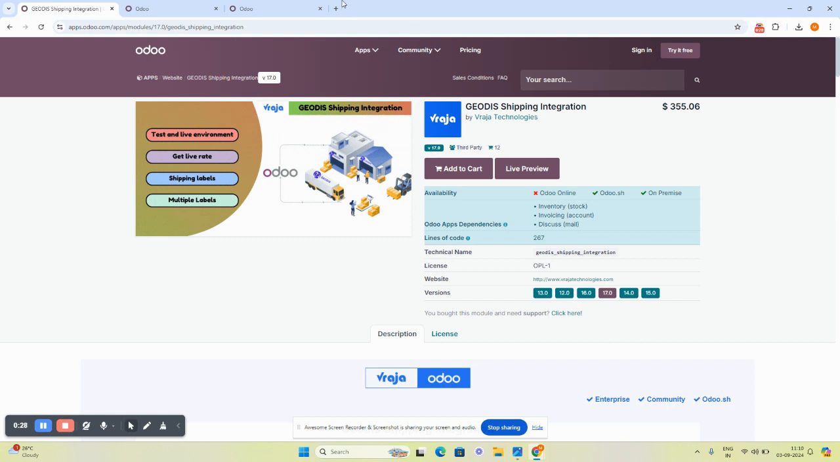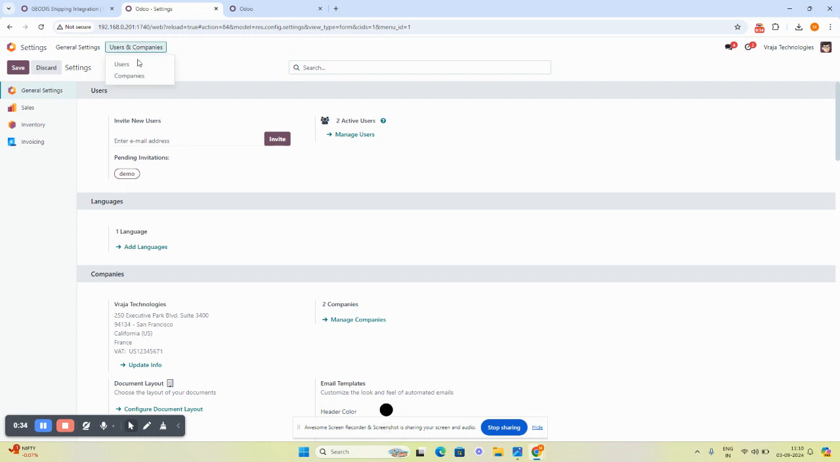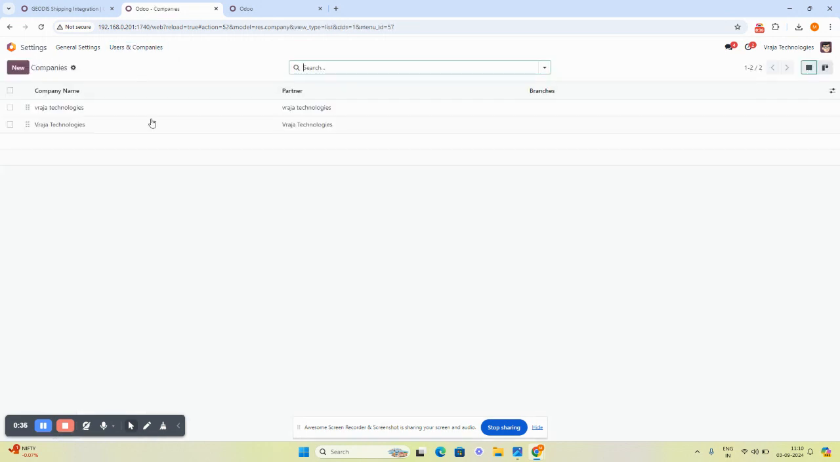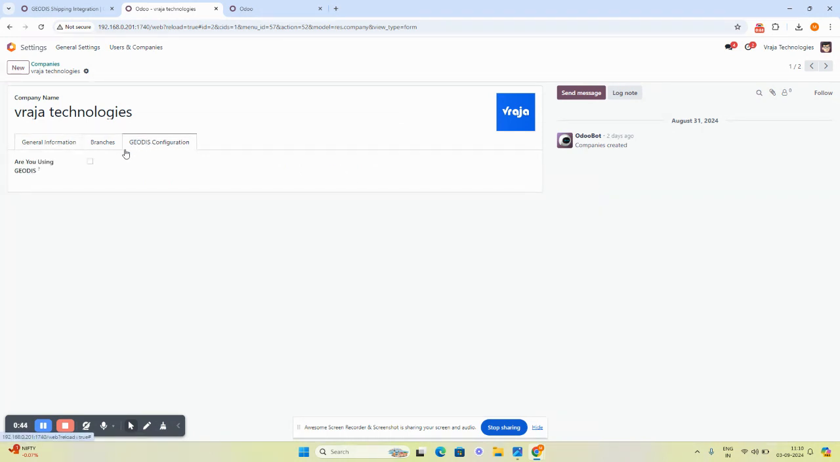Once this application is downloaded from the Odoo web store, we will configure the company settings. For that, we will go to settings, open users and companies and go to companies. In companies, currently we have configured a demo database to show you. So here you will mention all the general information of our company and go to Geodis configuration. As you check this box, you will mention all this information that is provided to you by the Geodis shipping provider.